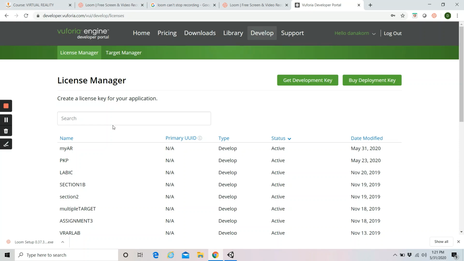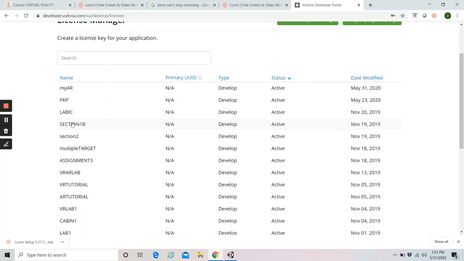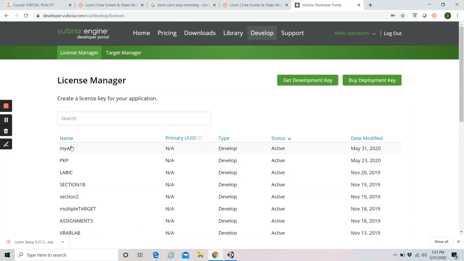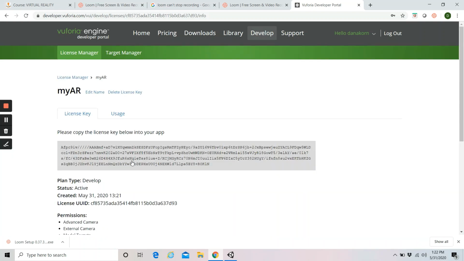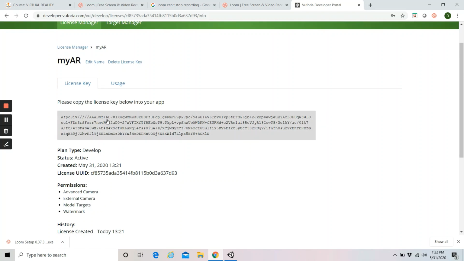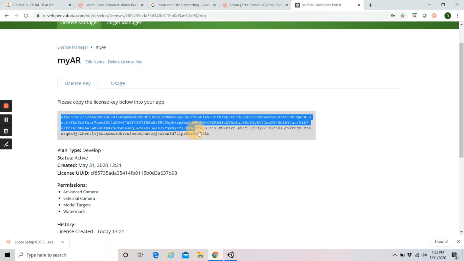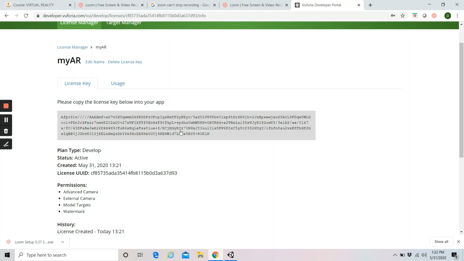And then please click on the license that you just created. Mine is My AR. If you are using Vuforia for the first time, you will have only one key, but in my case I have used it a lot before, so I have a long list here, but you just click the one that you just created. For example, mine is My AR, so I click this. So this is your license key for the AR app that you just created. You need to copy this license key into your app. So copy all of this key, and then we will get back to Unity.